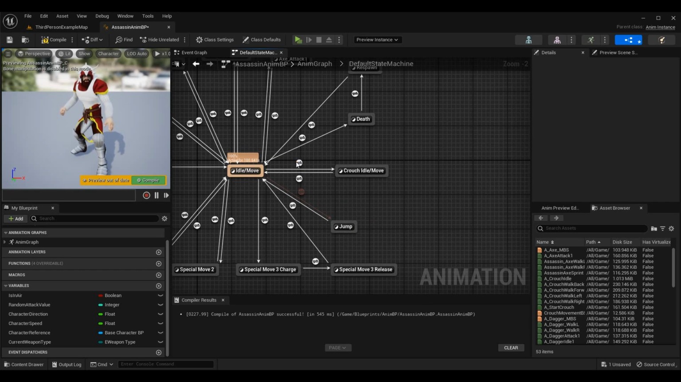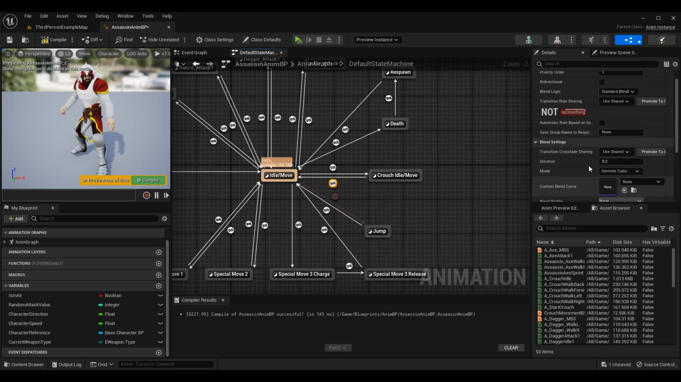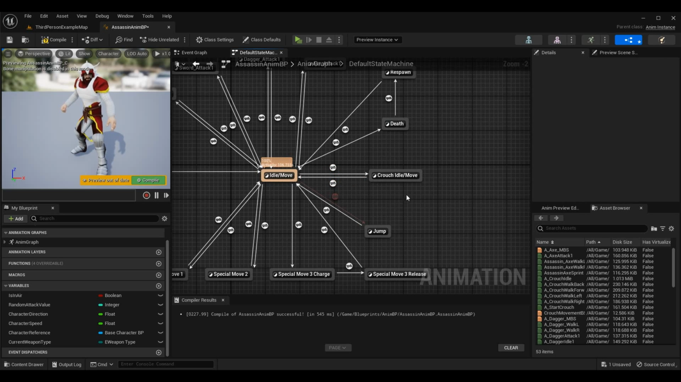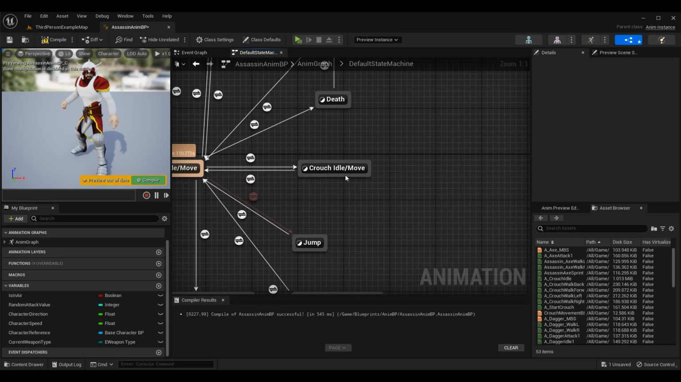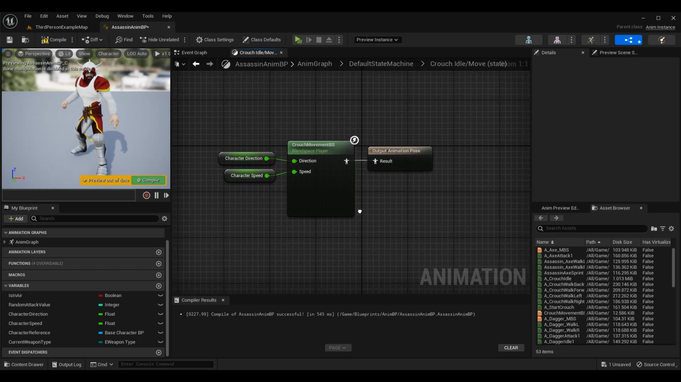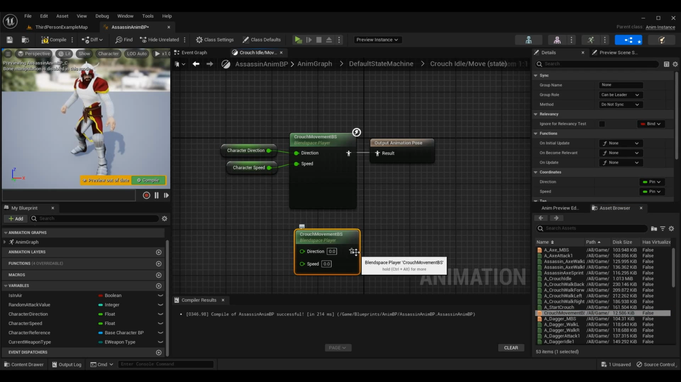Now you'll also see I don't have any transition events or anything hidden here. That's all there is to it. Now we have to set up the animation on the event itself. So go into your crouch idle move, and it's very simple. We are going to want to pass in our crouch movement blend space that we made earlier. Pass that into the output animation pose.